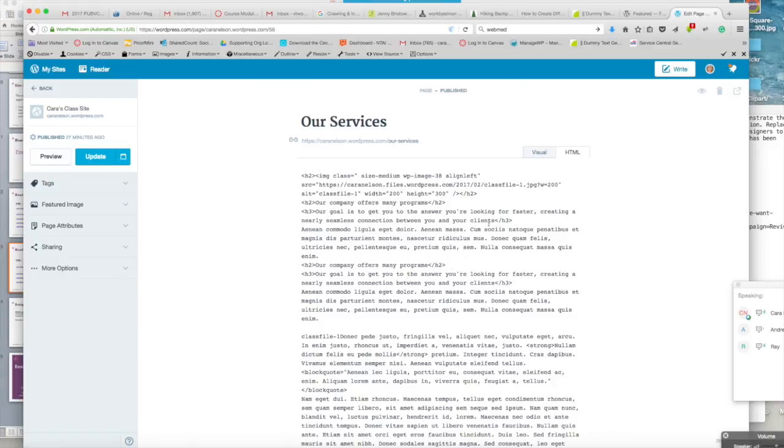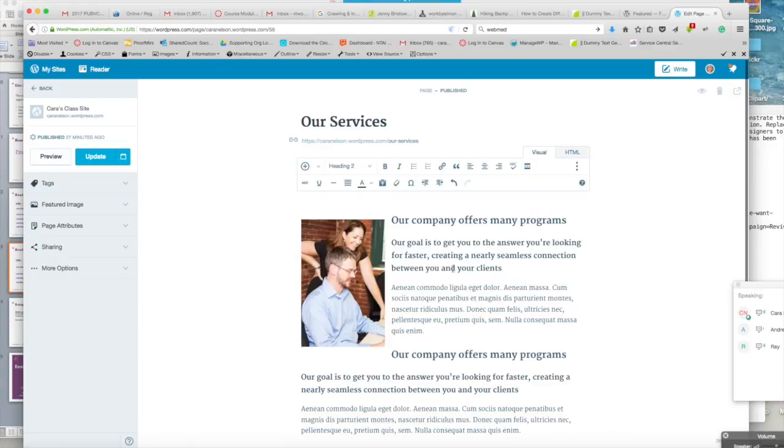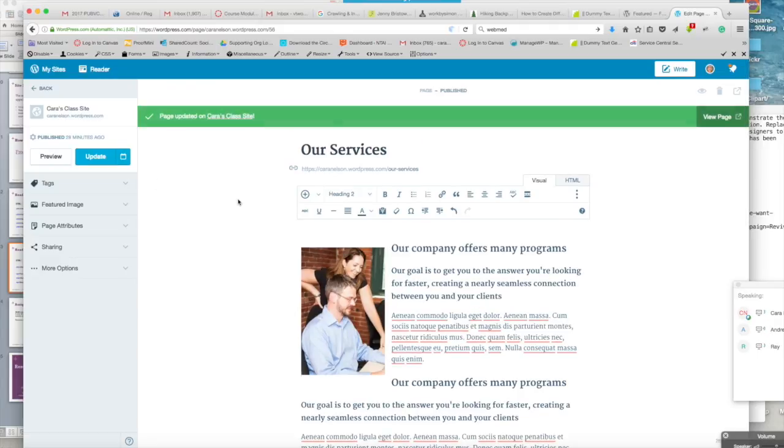So this is the HTML code, but you'll be mostly working in the visual editor, where what you see is sort of what you get. But if you really want to see what the fonts look like, always click preview, and that'll show what the page looks like. And remember to click update to save it, or the first time when you create it, it is going to be published.